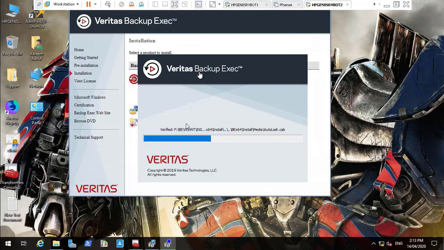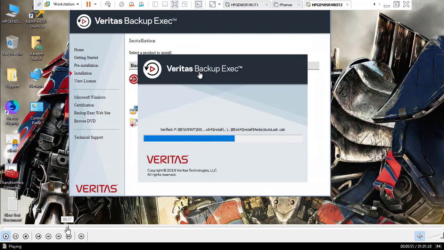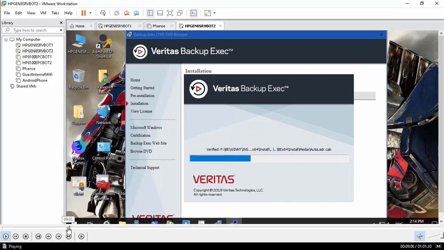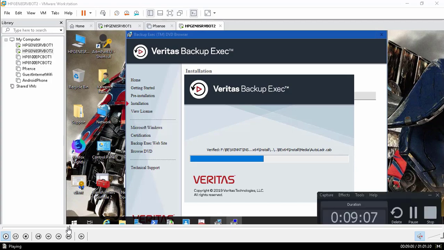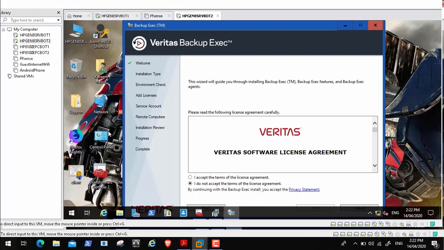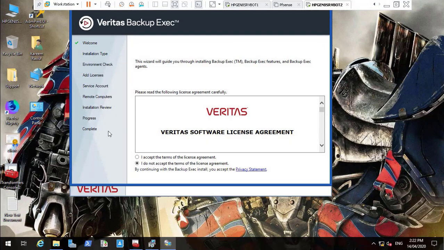I think I can pause this because we don't need to check all of this. So now it had already finished the verification of the files. So now we will accept the license agreement.